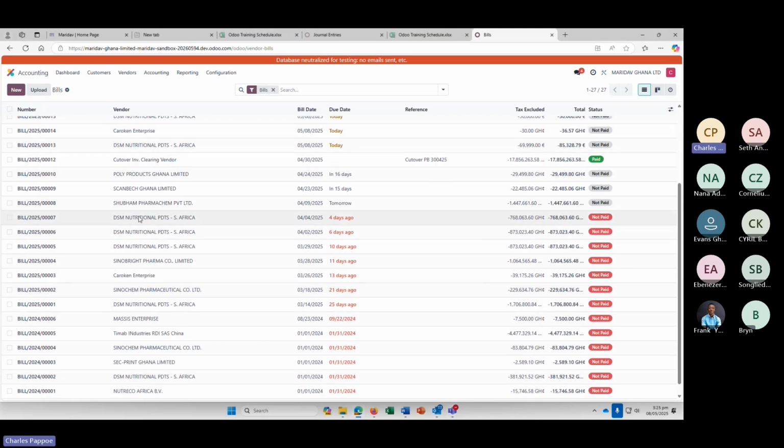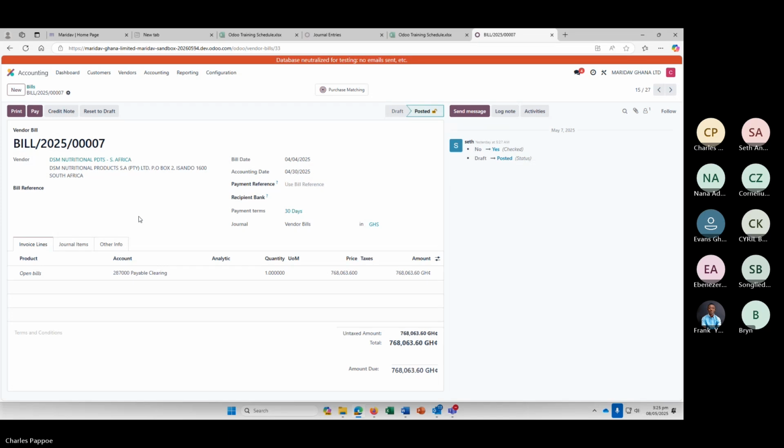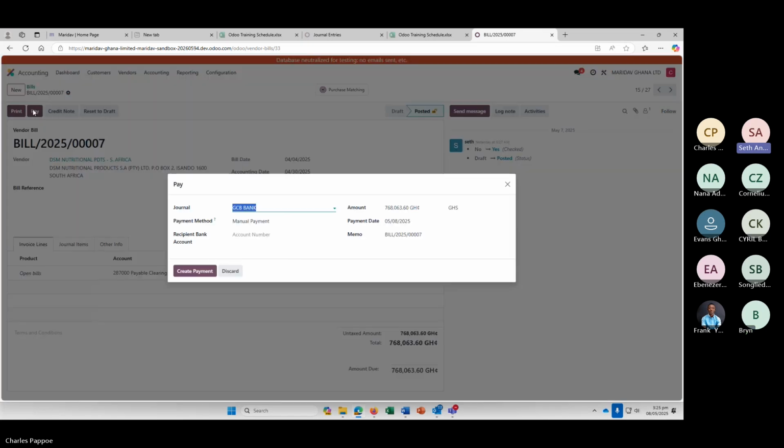So let me just take DSM. It's supposed to be a register payment. Click on the pay and let me see. So pay, it's the same thing, right? You can use the pay or register payment. So you can select if there is a bill you want to pay. Select the same process. You can set the amount, reduce the amount you want to pay if this is not the amount. Let's say you want to pay 1,000 out of it. And then create payment.